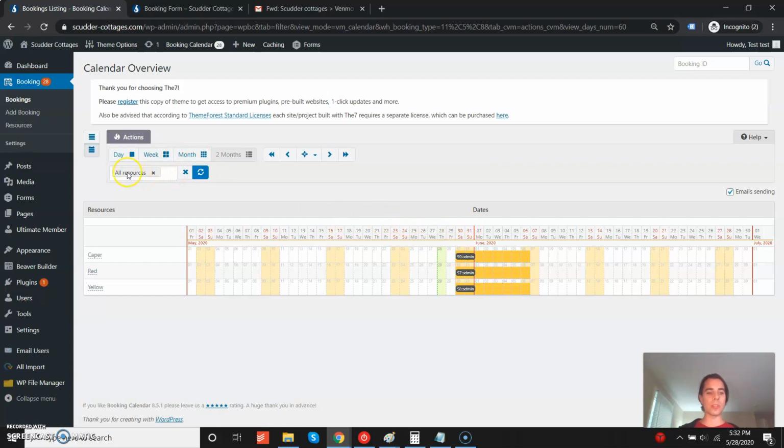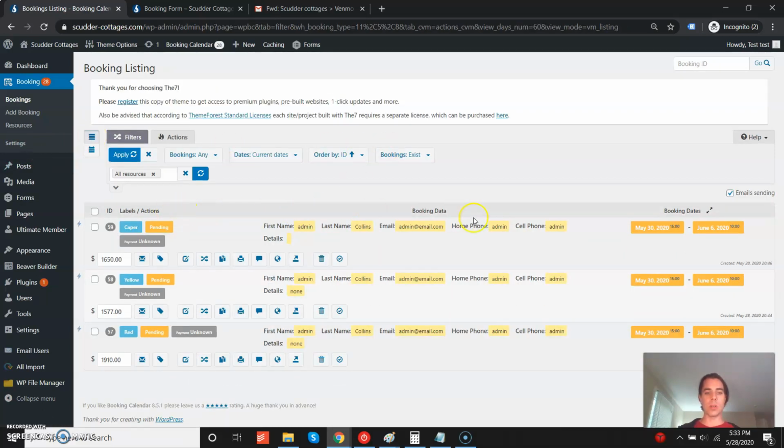And when it says resources, that means like a resource is a house. So when I say all resources, that means Caper, Red, and Yellow. You could also view it as a listing instead of as a calendar. So they go to listings. You can see it's more one after the other like this. Depending on what information you're looking for or what you want to see, one or the other might be more useful for you.